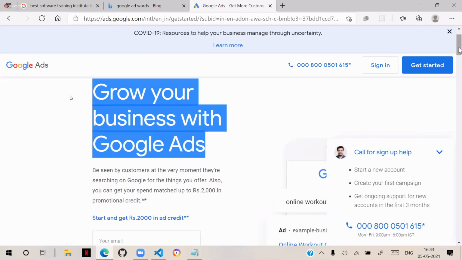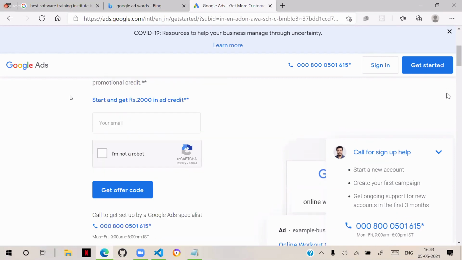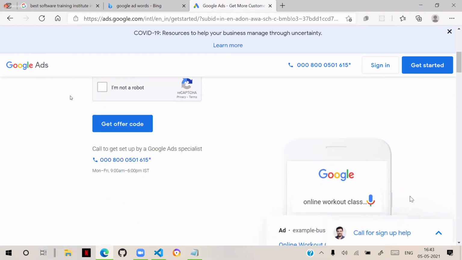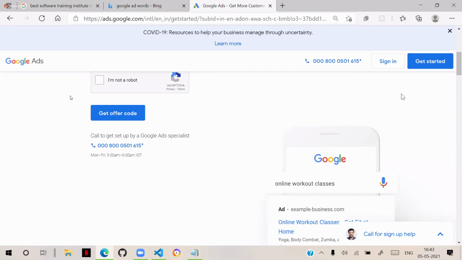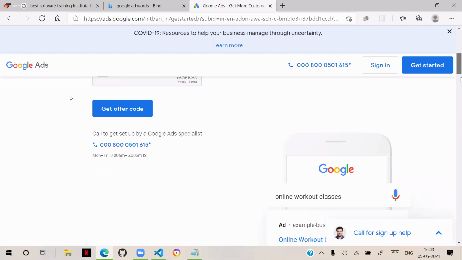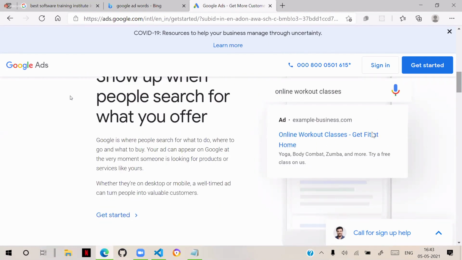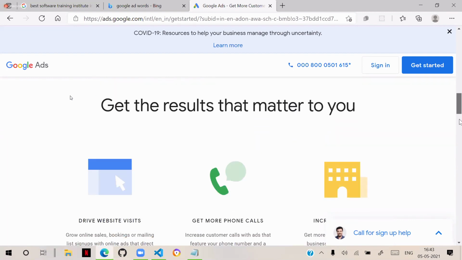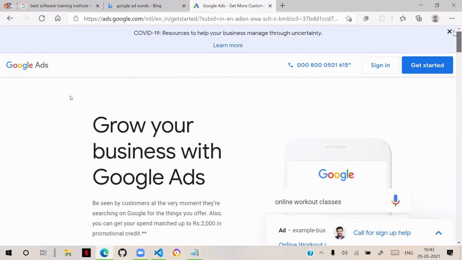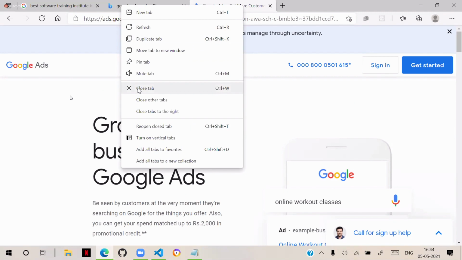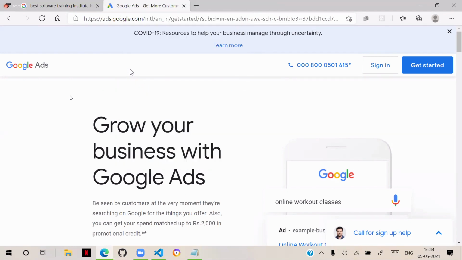That means if anybody is searching for your type of business, then automatically your website results will come, your website information will come. For that you can pay. You pay money to Google, then Google puts advertisements. Means Google will show your website in the top. That is actually Google's business.